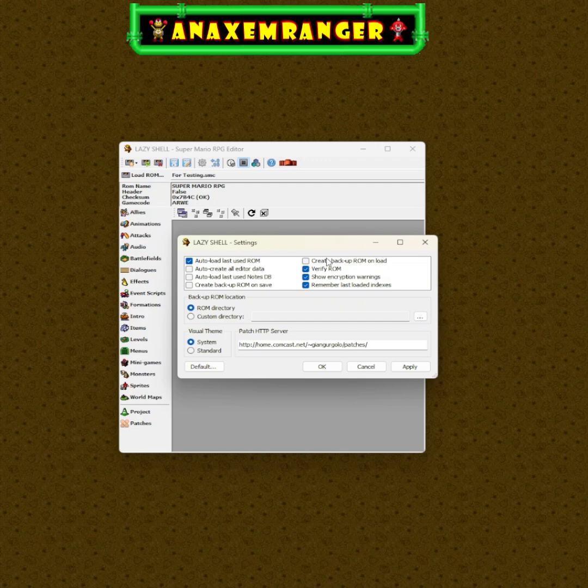Create backup ROM on load. Same as the last one, but instead of creating a backup every time you save it, it makes a backup every time you load a ROM. Verify ROM. This might go without saying, but this program is designed to edit Super Mario RPG ROMs and nothing else. With this box checked, the editor will check and make sure that the thing you've loaded into the program is in fact a Super Mario RPG ROM. If it isn't, the program will let you know.